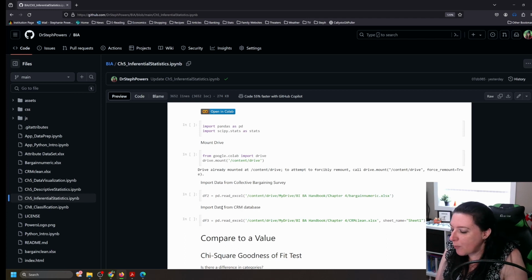So in fact, what we're going to be using for some of these questions is the data set that is the CRM Clean. You can find CRM Clean here in GitHub. Download it, put it into your Google Drive. If you're using, say, Blackboard or other learning management systems, we can post that Excel file in there.